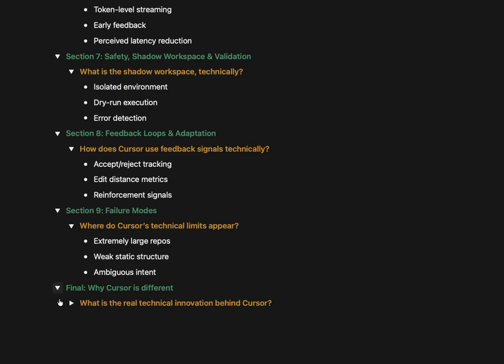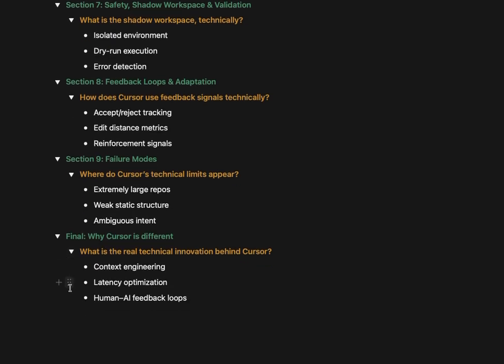So, the final section: why Cursor is different. What is the real technical innovation behind Cursor? Cursor's real innovation is not its model, it's the engineering: how context is selected, how latency is reduced, and how feedback loops adapt behavior. Cursor is not about replacing developers, it's about compressing the distance between human intent and executable code.